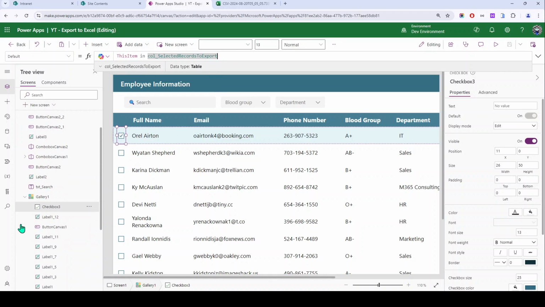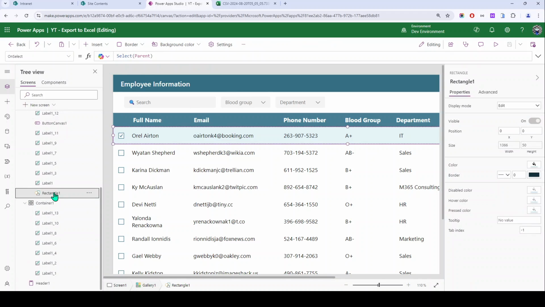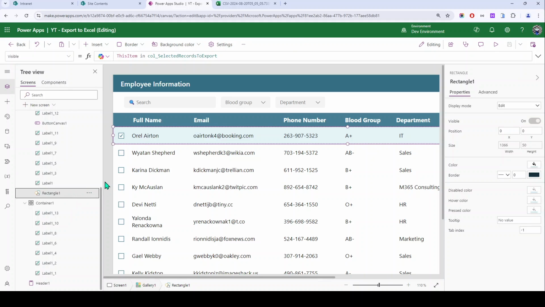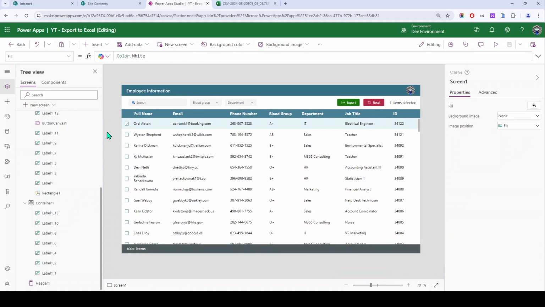To show the background, I have used the rectangle control, which I put all the way to the back, and the rectangle is visible only if this item exists in that collection. So the formula for this one and for the checkbox is completely the same. Now that the PowerApps part is completed, I will click on save.